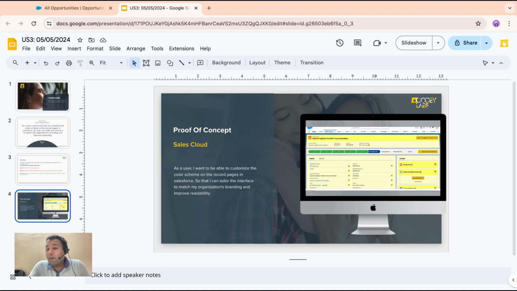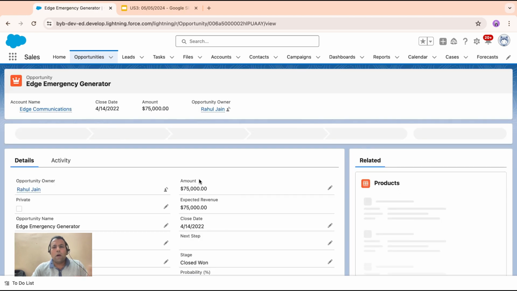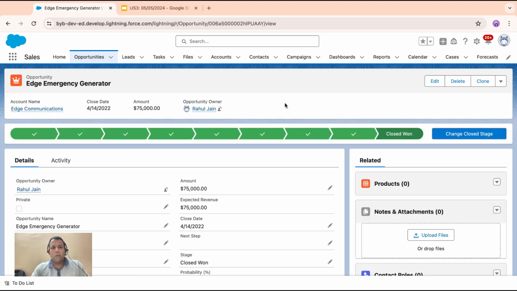Now that they have completed the development, I'm seriously excited about the work they have done. So without waiting another minute, let me start the demo of what they have built. This is an opportunity, and we are moving on to the body. This is how the native opportunity page looks in Salesforce.